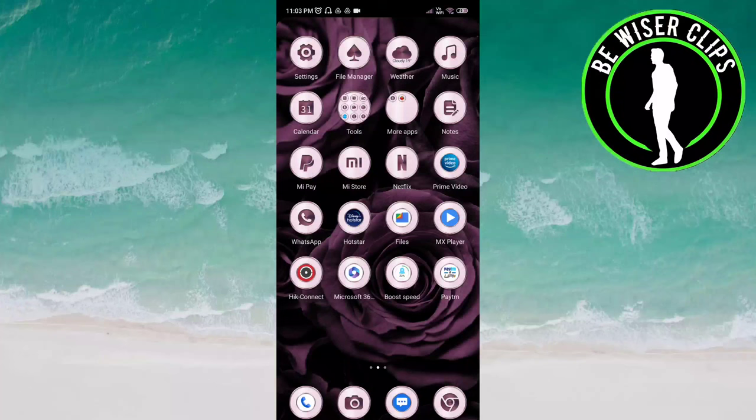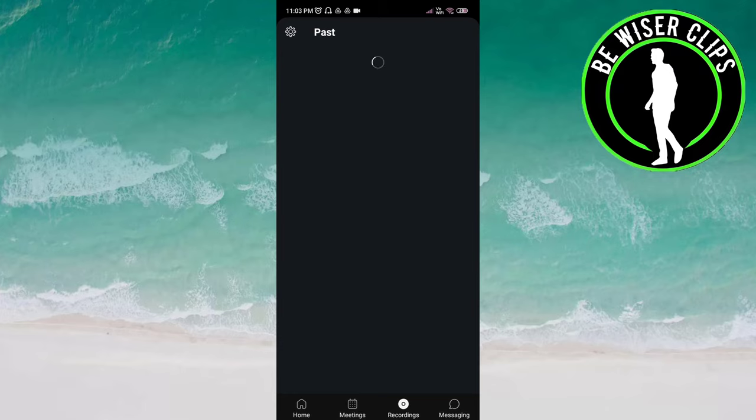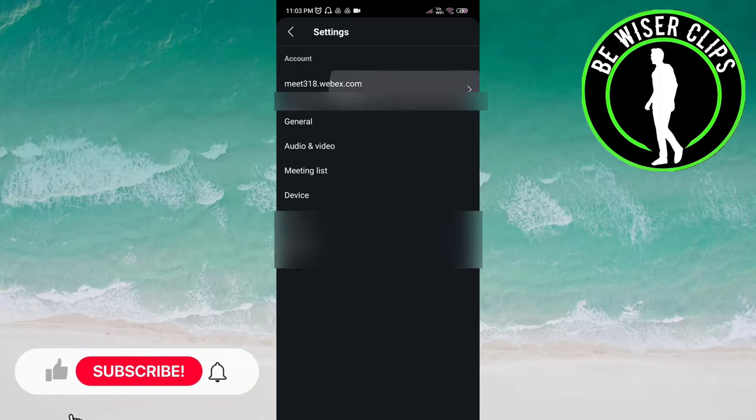In this video we will learn how we can upload a profile picture on the Webex app. Let's get started. Open the Webex Meet first. Now you have to click on the settings option on top of the screen on the left side. Here you have to click on your email ID.